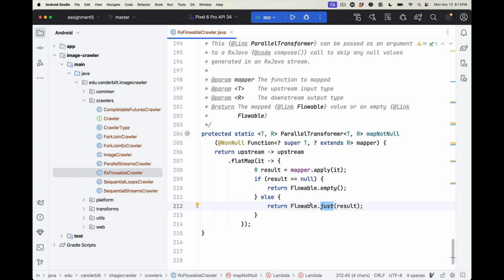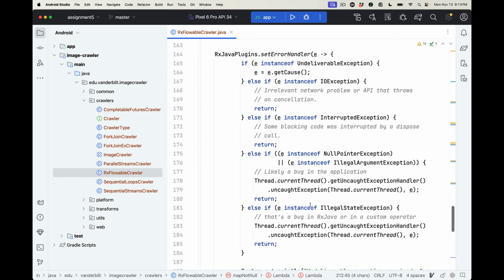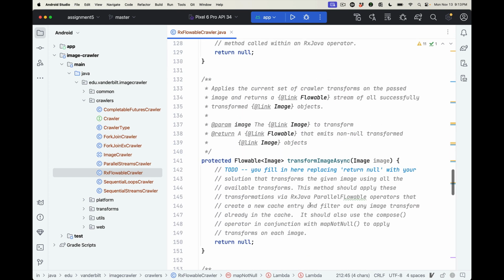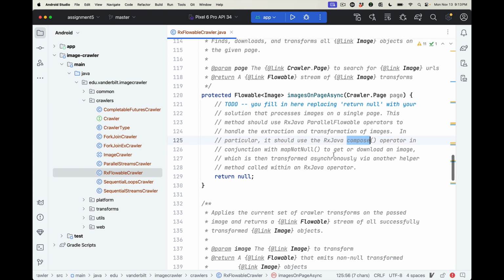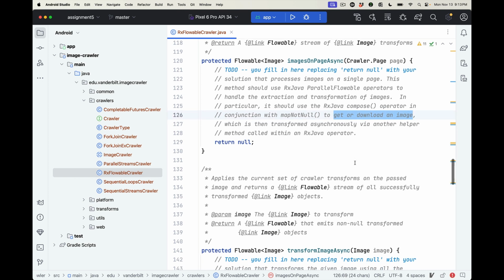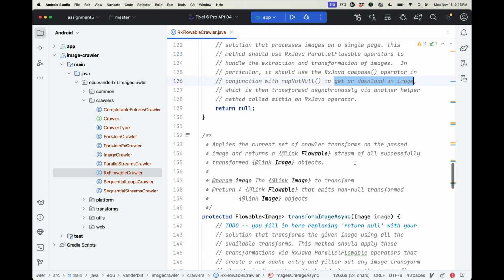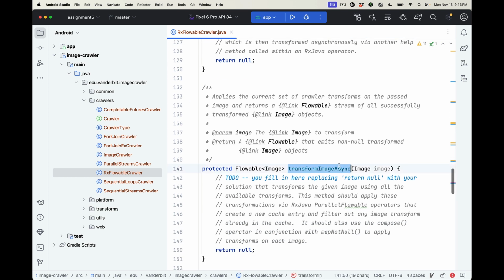So we use this to define our own custom operator, and then we're going to end up calling this in the context of images on page async using the compose operator. It's a little bit tricky, but this will be fun, and it'll give you a sense of how to do your own custom operators in RxJava. The get or download an image should be a hint to take a look at the appropriate helper method, and then you'll have to transform those things asynchronously using another helper method, and of course that helper method is this method, transform image async.